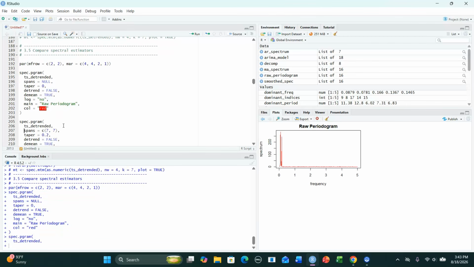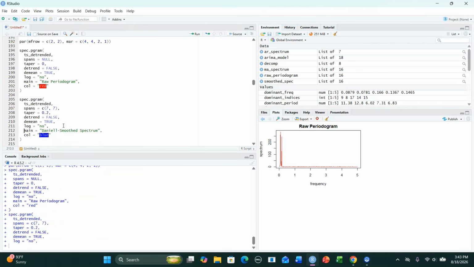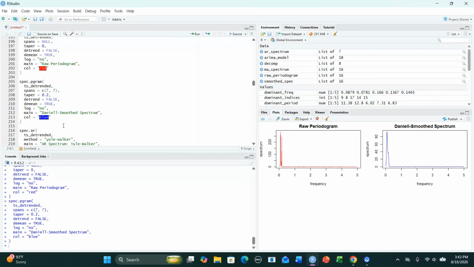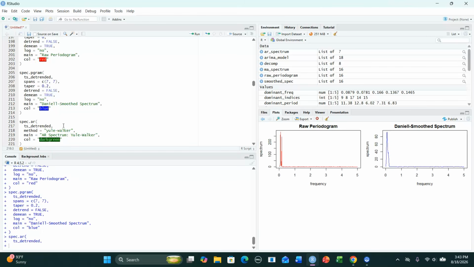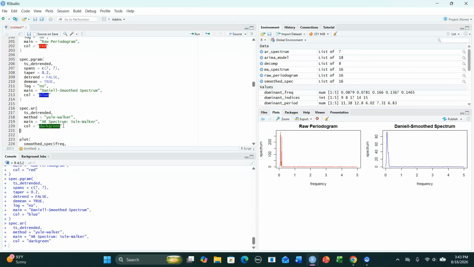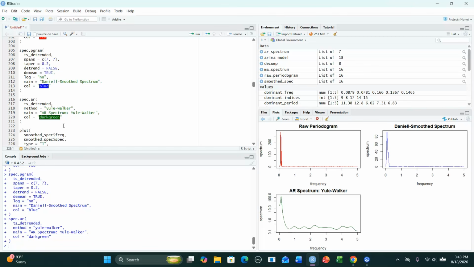And then we do smoothing 7.7. So this is the Daniell smoother. Smoothing the spectrum a little, the raw has two peaks, here there is only one peak. We can do the AR, autoregressive, using Yule-Walker, and then this is what it looks like.